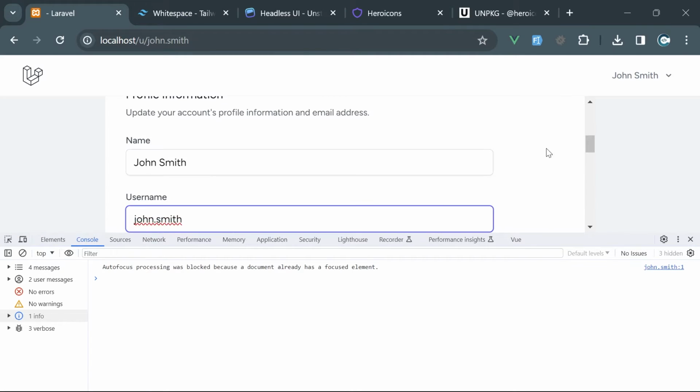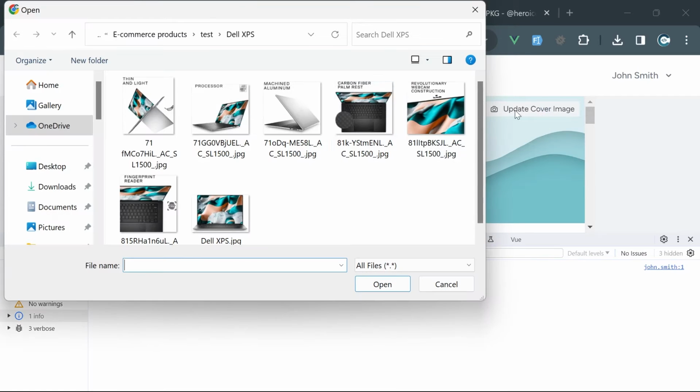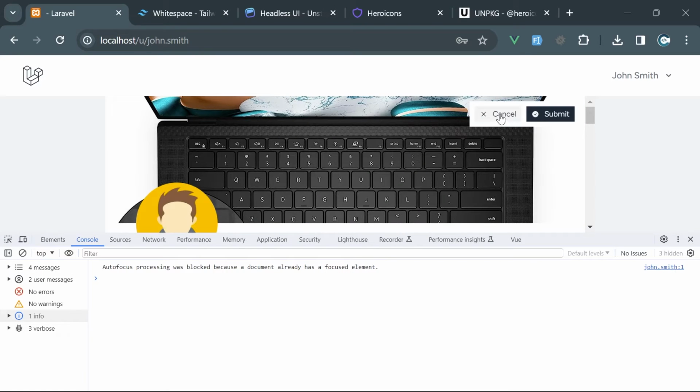So let's reload this and have a look. Update cover image, click on that, choose an image, then we see cancel and submit.